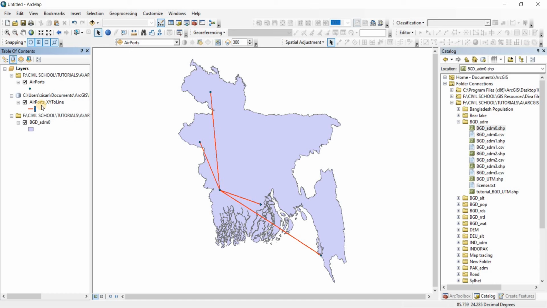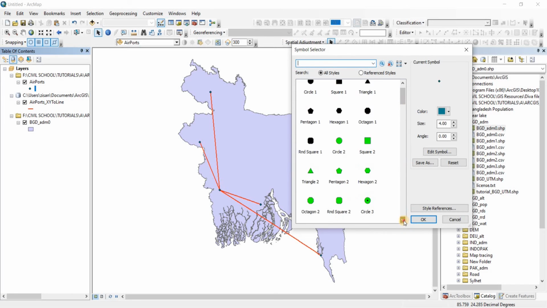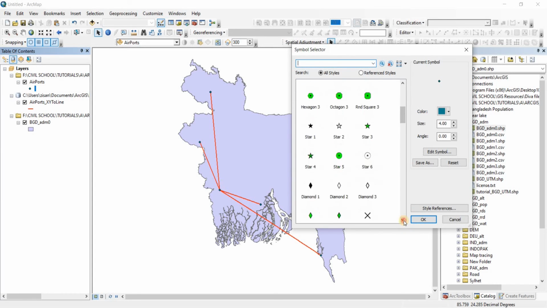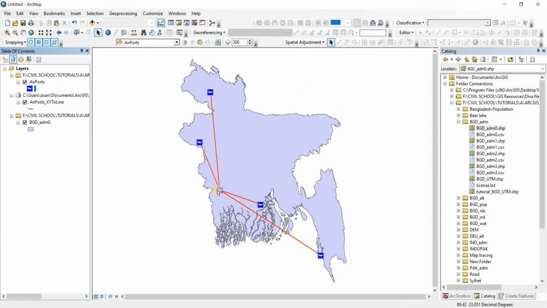But another thing we can do here is that we can change the point icon to, let's see, there we go, airplane, airfield, airport. There you go, we have airport. There you go, there are the airports here, and this is pretty much it.